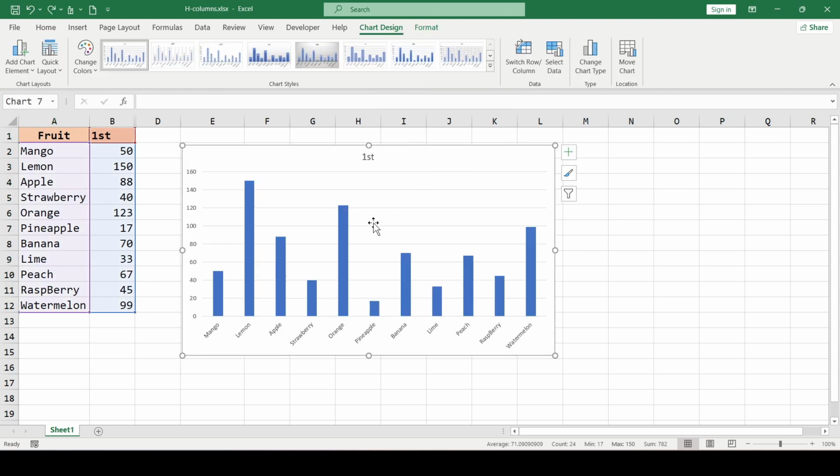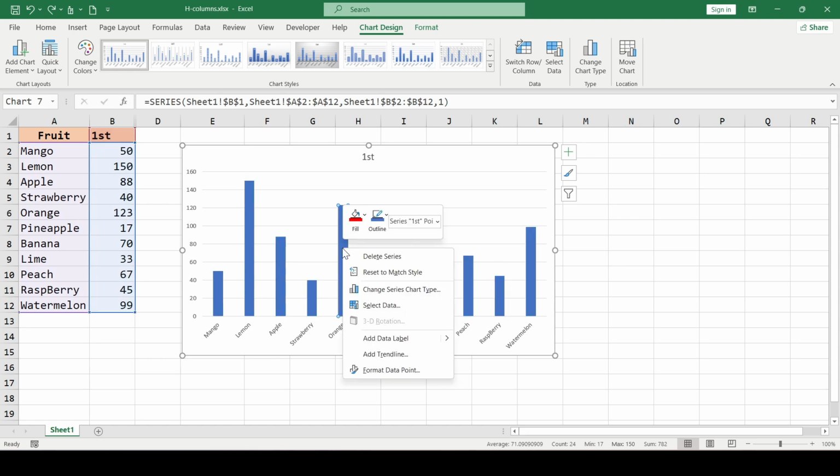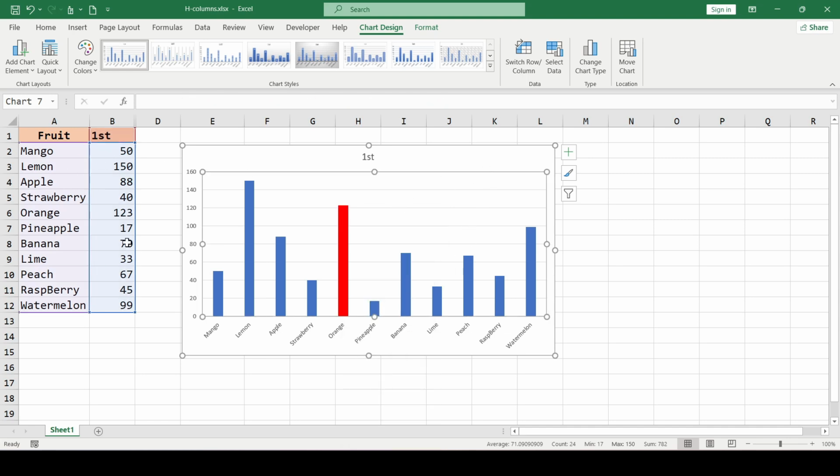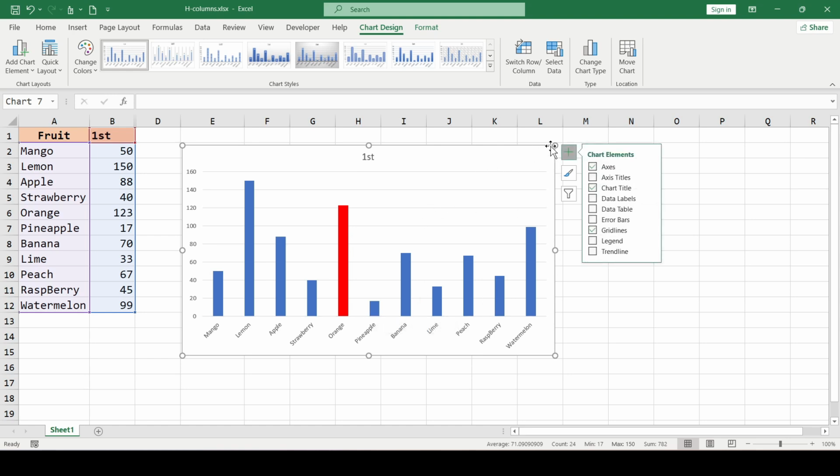We can highlight any column manually. We simply select the required column and change its color. But if the data changes, the selected column may not show the information we need. To solve this problem, we need to use an automatic method.